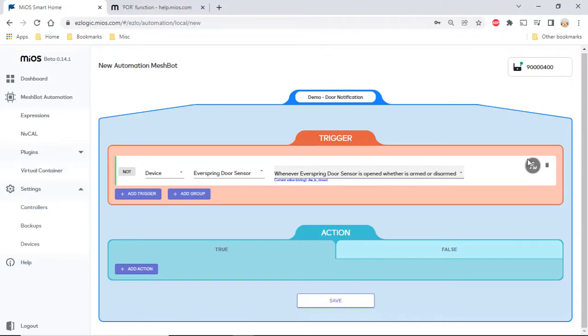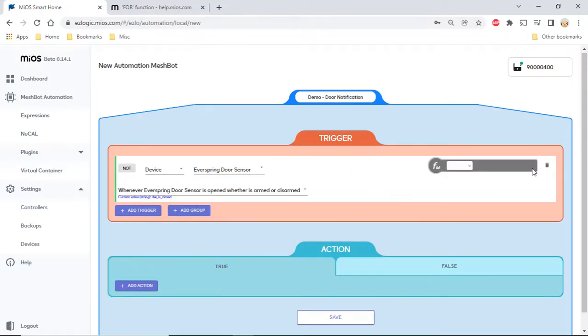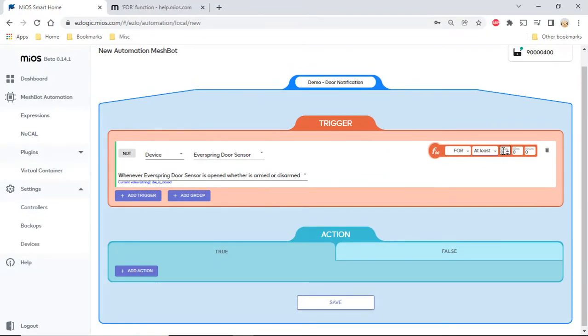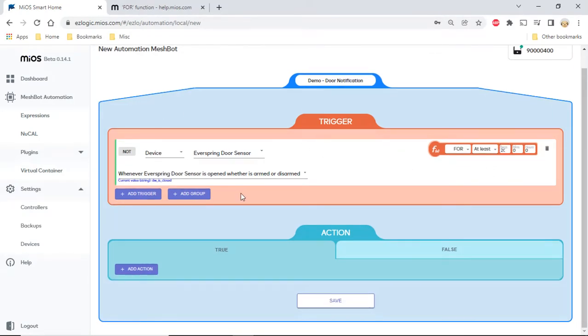And this grey button here is our function. So we click that and we select for. And here you can see the drop down for at least or less than. We're going to use at least. So in a real world situation, you might want to say put 5 minutes in here or 3 minutes. If the door's been open for those number of minutes, then send us a notification. For this example, to speed things up, I'm just going to put in 20 seconds. So that's it for the trigger.